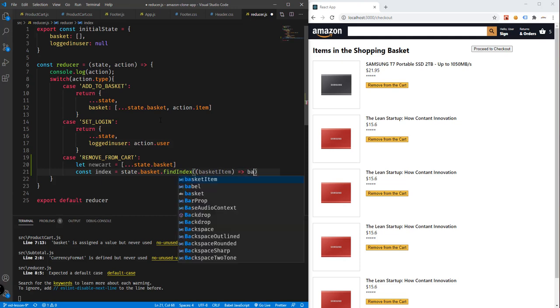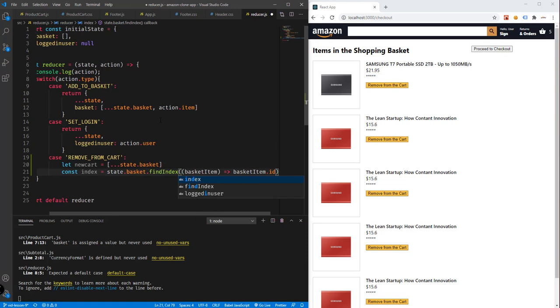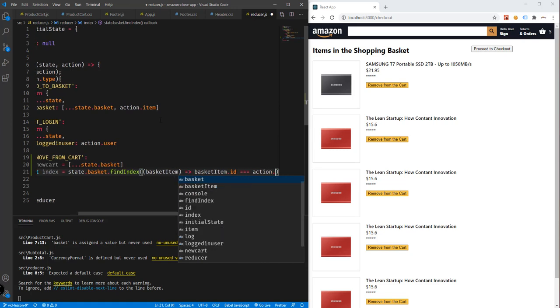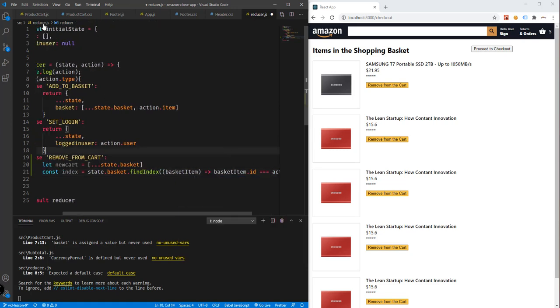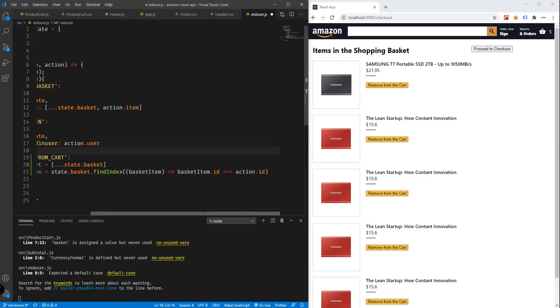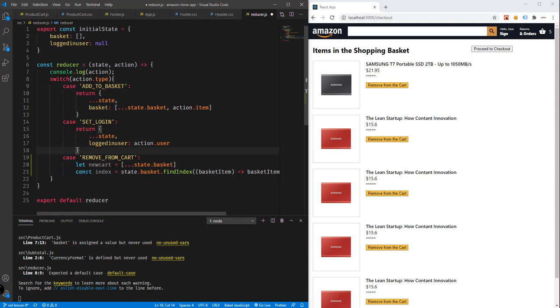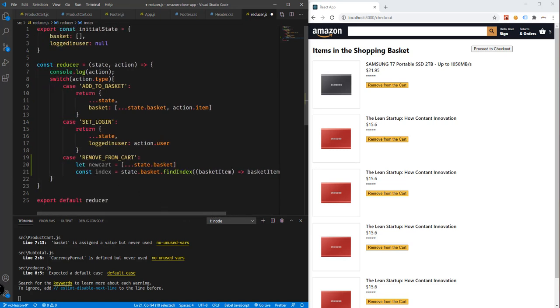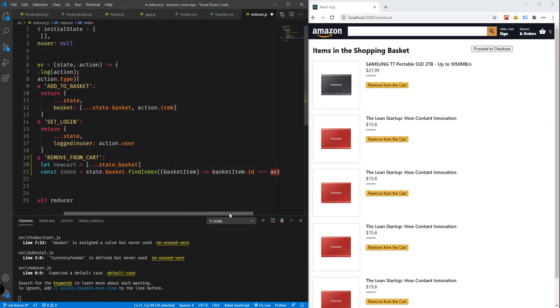So if this particular basket item matches the ID that we're trying to add with our action, because as you can see here in our product cart.js, we have added this ID right here. So that's what we're trying to use here inside our reducer. We're trying to check if the current basket ID equals the action ID. So basically return the index of that particular item.